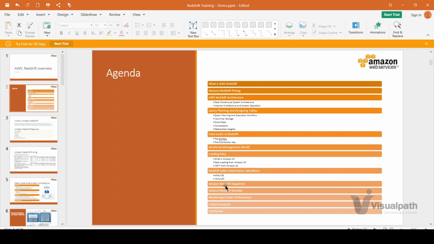If you already have knowledge of some database, that is ideal. If you don't know, as I said, we will be starting from scratch.